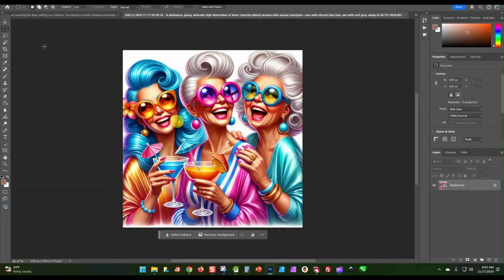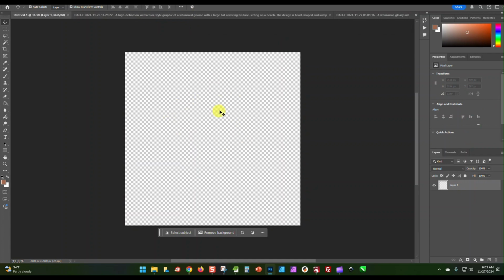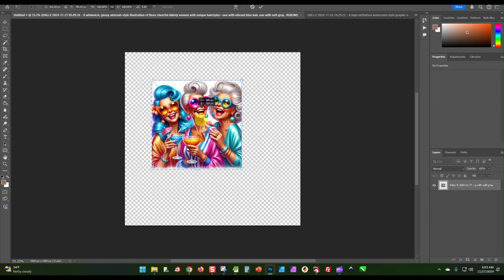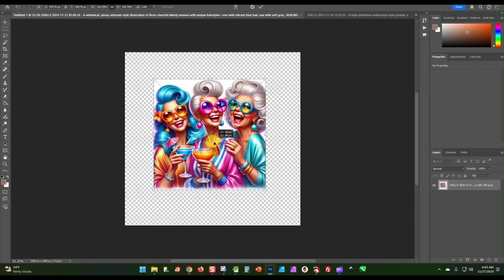All right, so the other way is in Photoshop. And again, here we have that same image. So what I did was I created a blank artboard. I'm going to drag that in here. I'm going to make it just a little bigger so you can see it a little better.